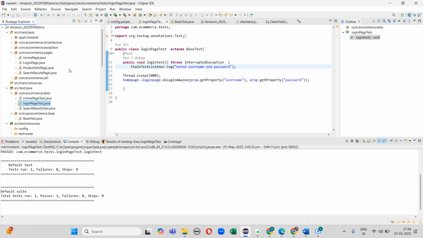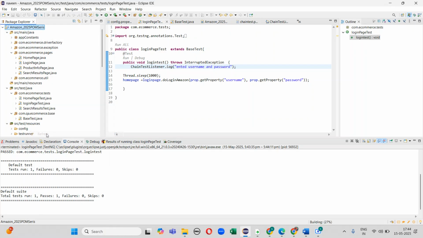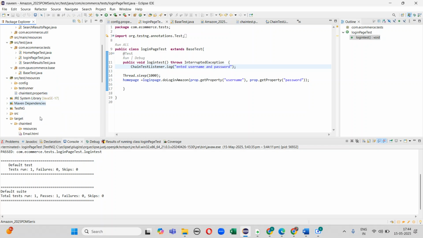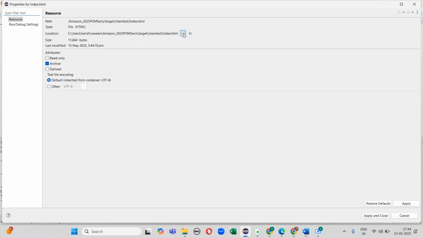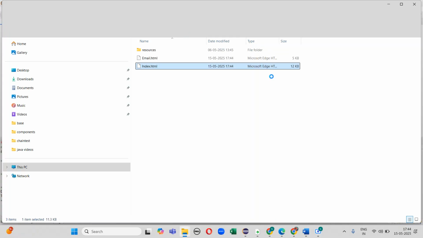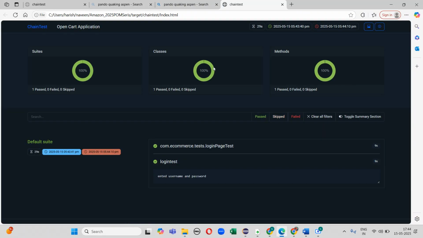So now I will refresh this project. You can see in the target folder, I will get the report. The time stamp is there, the date, time and details, everything was there. Now I will go to the report.